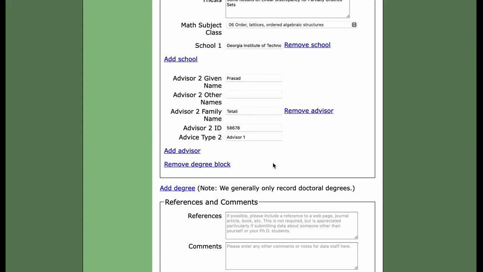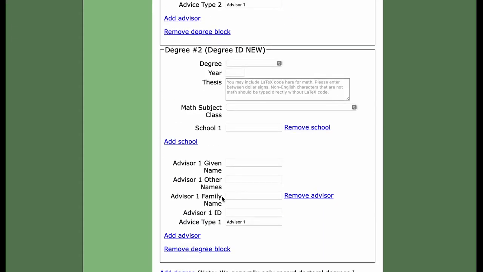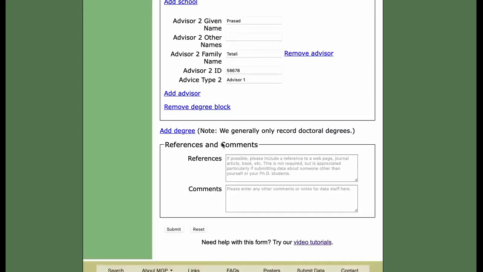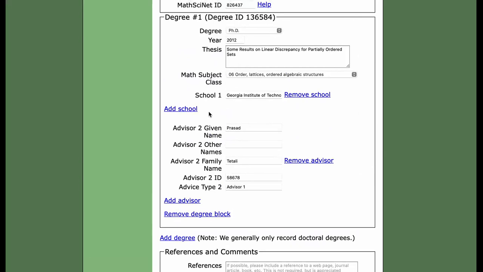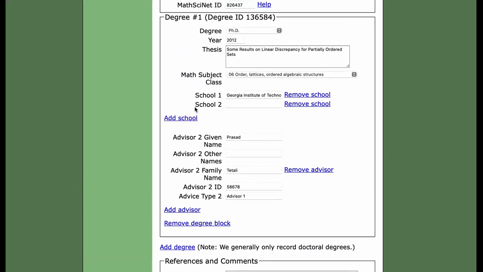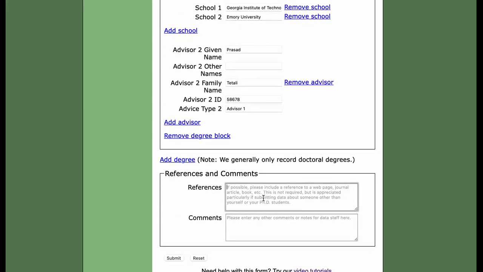Another thing that sometimes happens is individuals have more than one PhD from different institutions. You could click the Add Degree button here and add another degree for them. If they have a single degree awarded by multiple institutions, just click Add School and put the second school name in here. Something like that. References, a link to the ETD or anything you think might be useful there. Not currently publicly exposed, but maybe in the future.